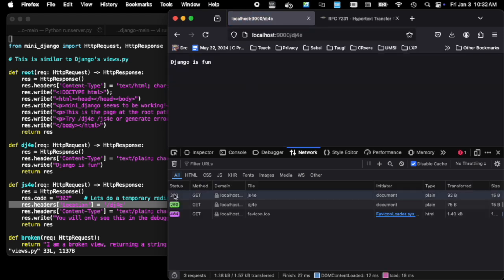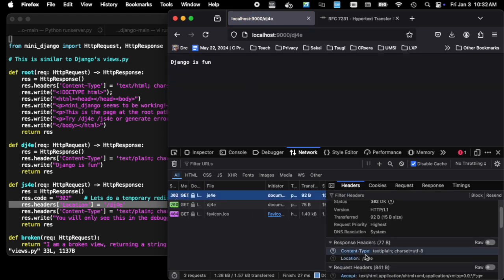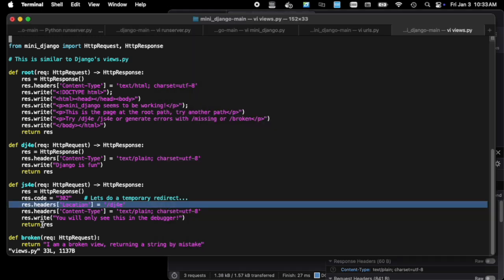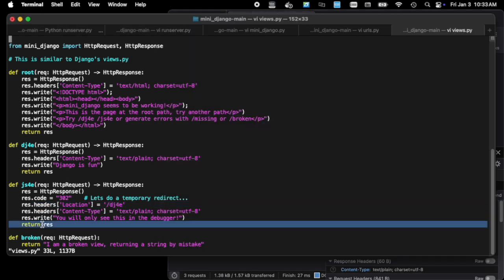So first you see a 302, which sends back a location to DJ4E, and then the browser, in a blink of an eye, without waiting for you, does a GET request to DJ4E, because that's what it was told to do. So you return this, it goes all the way back to the browser, which sees the 302 redirect, sees the location, and then comes back in and reads this code, and that's how that works.